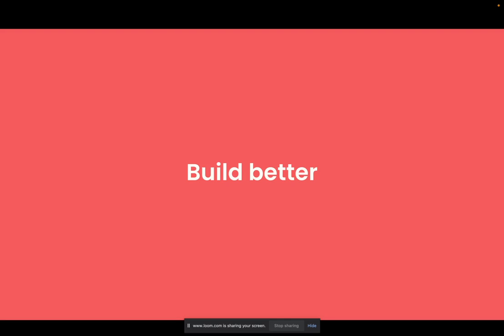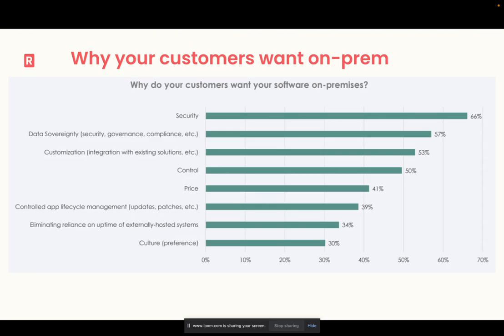First of all, let's talk about building better. How do we build a better product? This is something that's primarily interesting to the engineers, the CTOs, the developers in your organization, as well as your product managers. First of all, I want to share some research. We do an annual study with Dimensional Research about why your customers want software on premises in the first place.